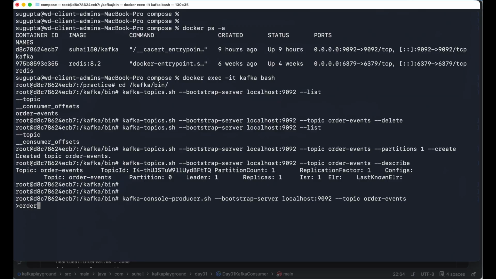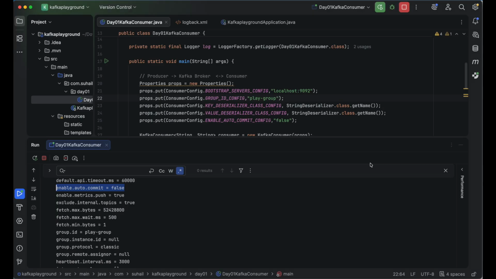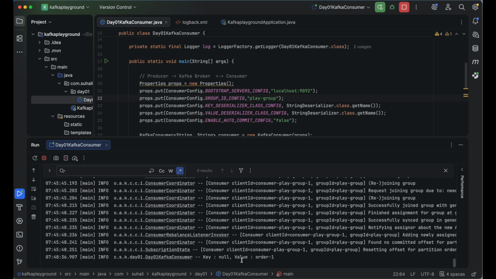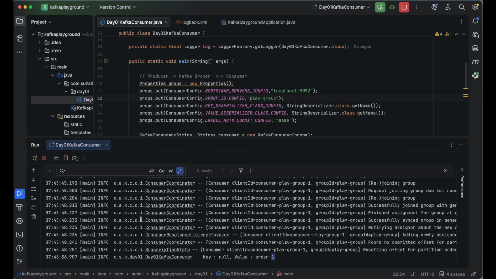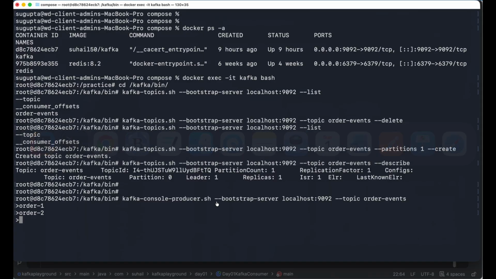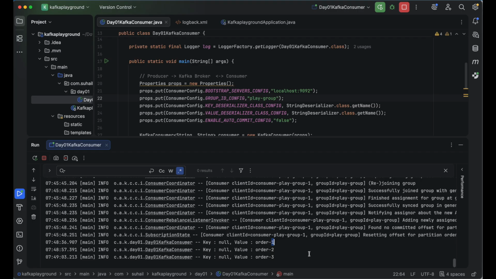Let's say order 1 is 1 event. If you go to the application, it has been receiving all the values. If you see, the key is null, but the value is there. Why is the key null? Because we are just sending the value. We are not sending any partition key, as we demoed earlier. If I add order 2, it will receive the message. If I add order 3, it will receive this message as well. It is printing the messages continuously.